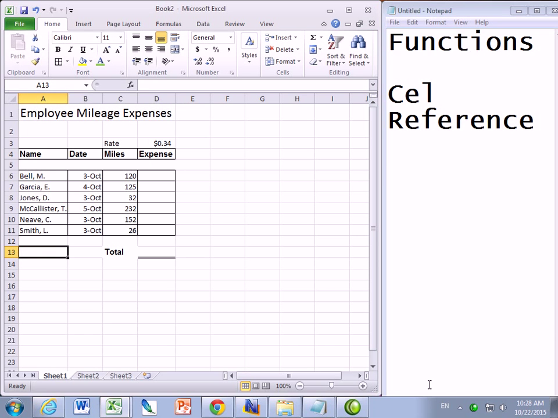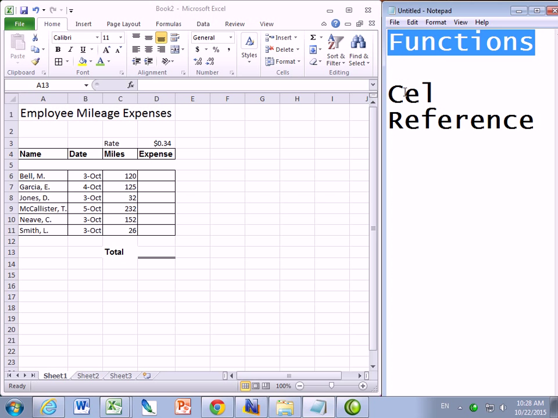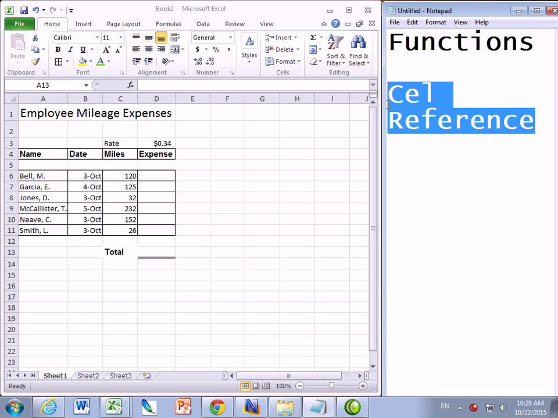In this lesson, you're going to see two things. I'm going to cover functions in a little bit more detail. We've done that before, but a little bit more detail. And I'm also going to talk about referencing cells.